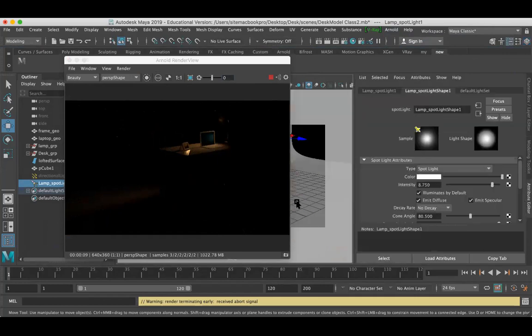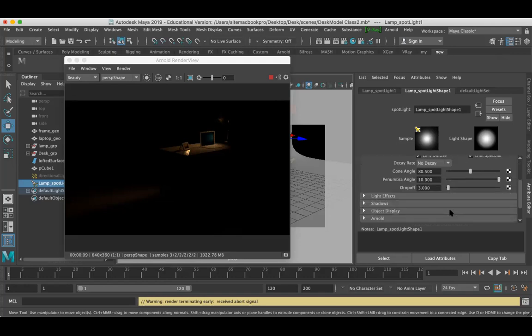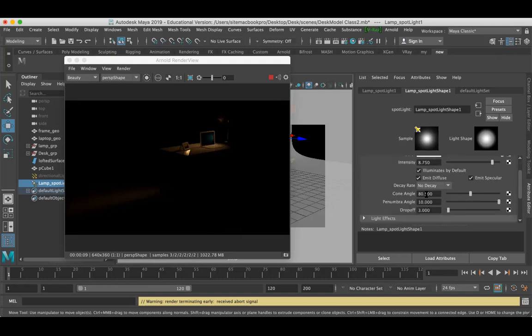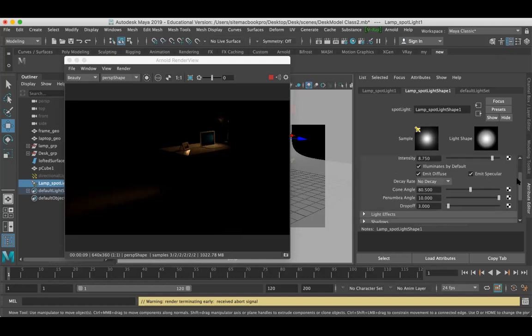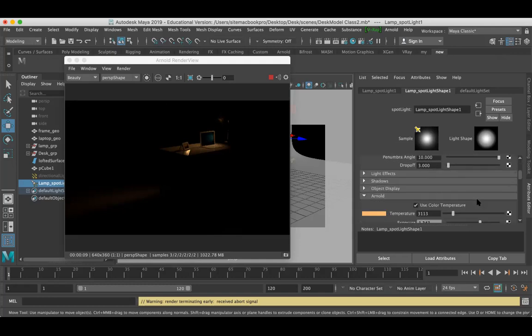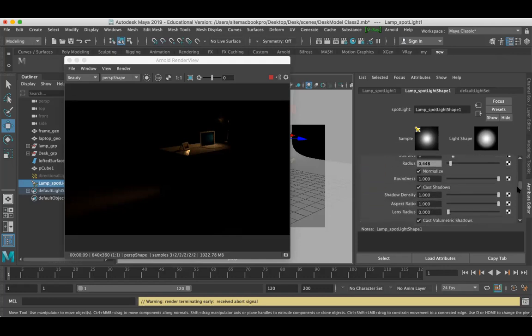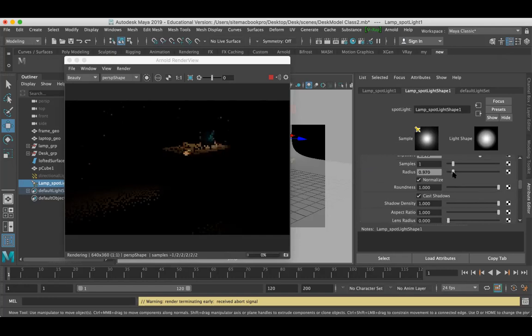Under the attribute editor, I want to make some more changes here. You remember the previous settings in Arnold, we set color temperature and everything. The radius, I want to increase some more. Just wait for the render to be completed.